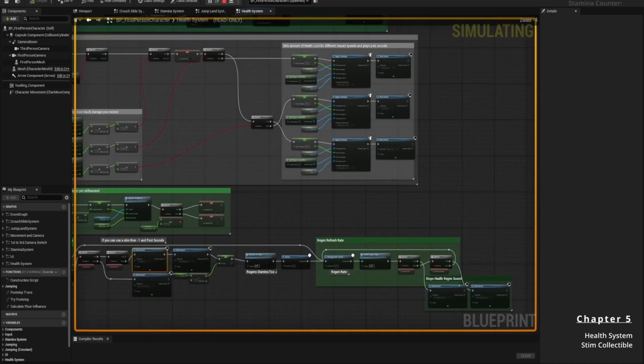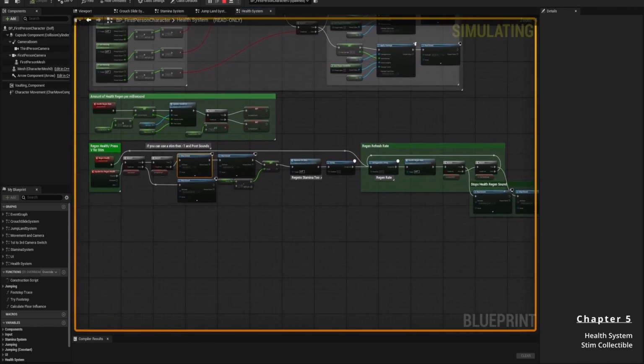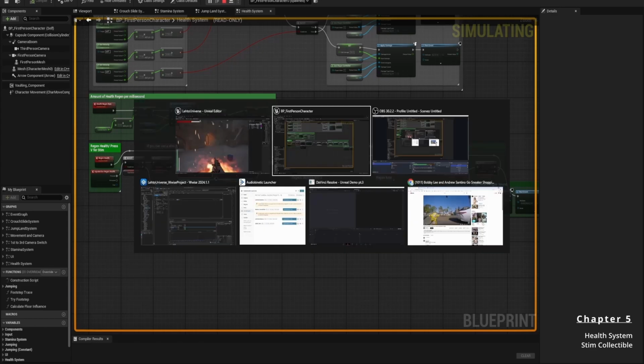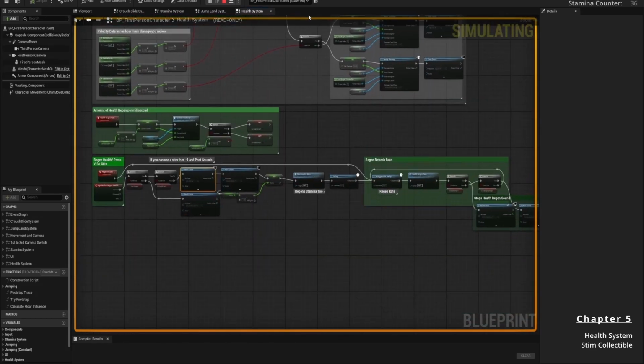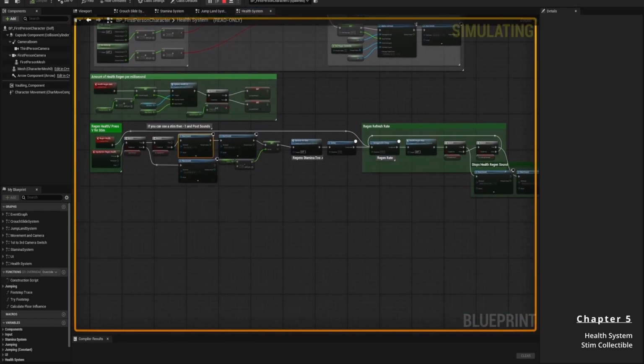Much more simple than the stamina. It basically just has to check, do you have health and are you taking damage? And those are the only two conditions that would interrupt your health regenerating. There's a lot more conditions that would interrupt the stamina draining or regenerating.